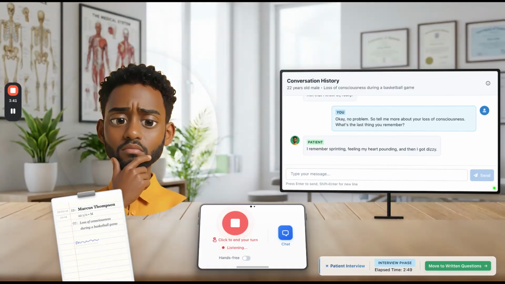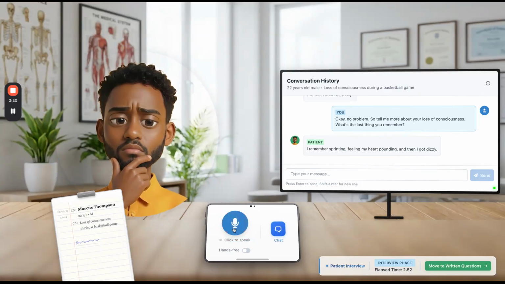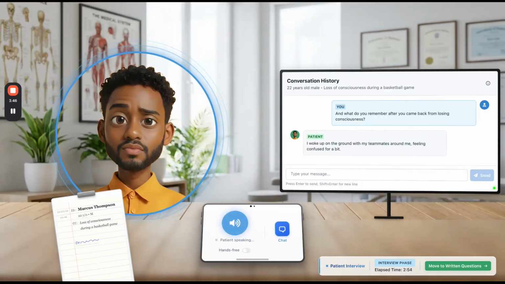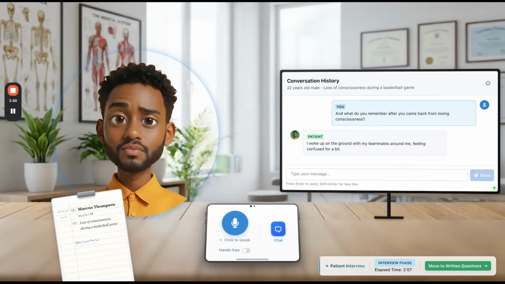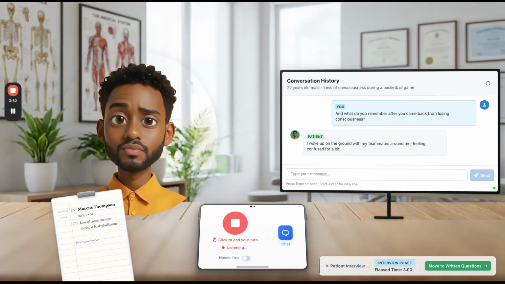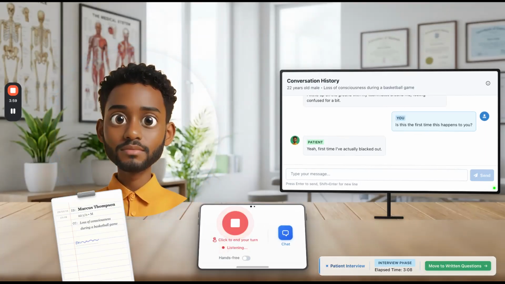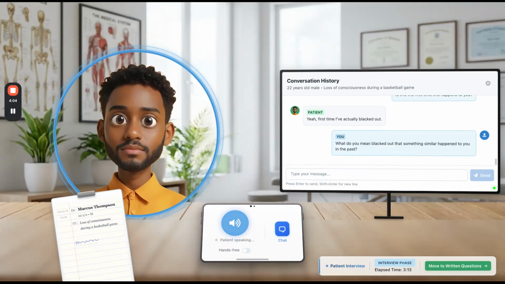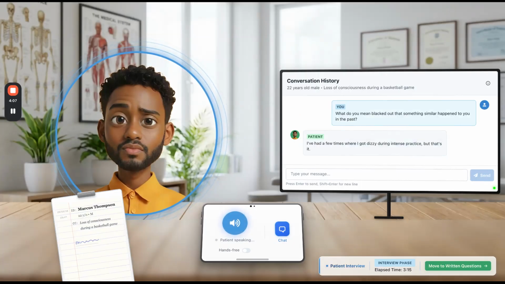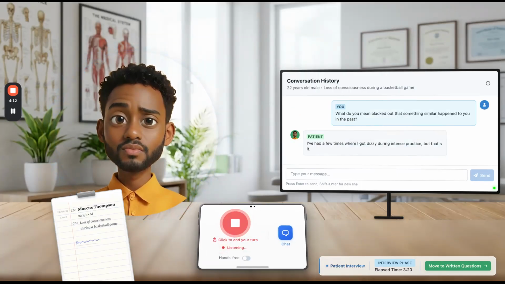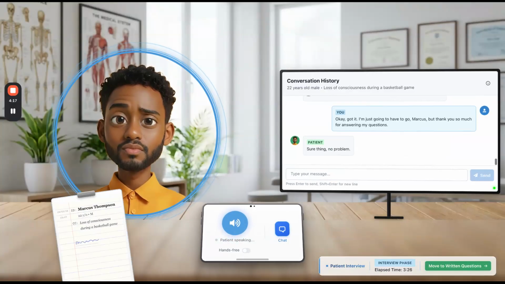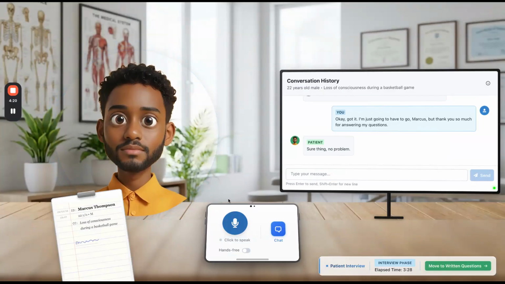And what do you remember after you came back from losing consciousness? I woke up on the ground with my teammates around me, feeling confused for a bit. Is this the first time this happens to you? Yeah, first time I've actually blacked out. What do you mean blacked out? Did something similar happen to you in the past? I've had a few times where I got dizzy during intense practice, but that's it. Okay, got it. I'm just going to have to go, Marcus, but thank you so much for answering my questions. Sure thing, no problem. So just for the purposes of this demo, I'll finish here, but you can go through the whole questionnaire, of course.